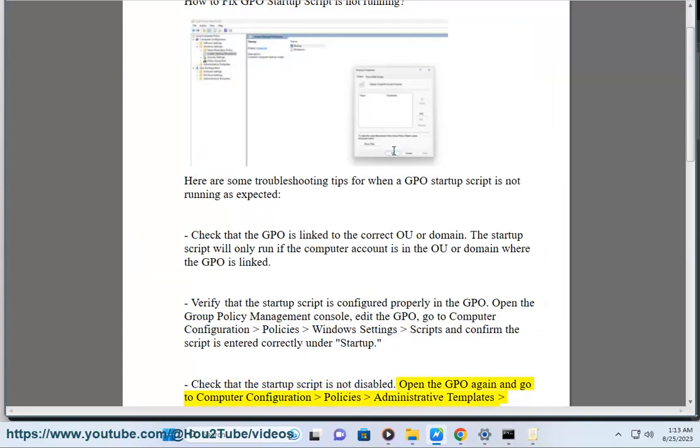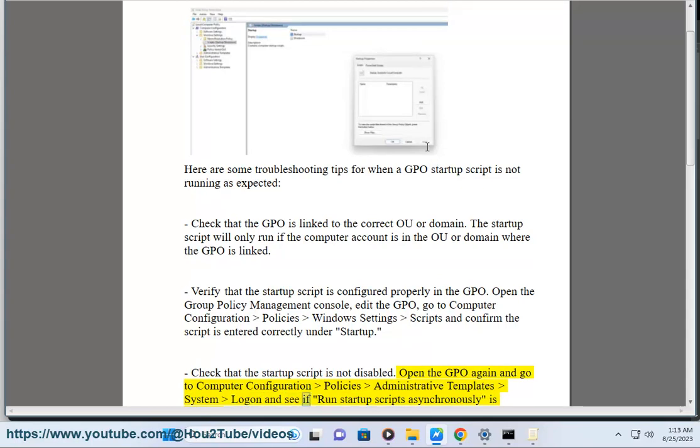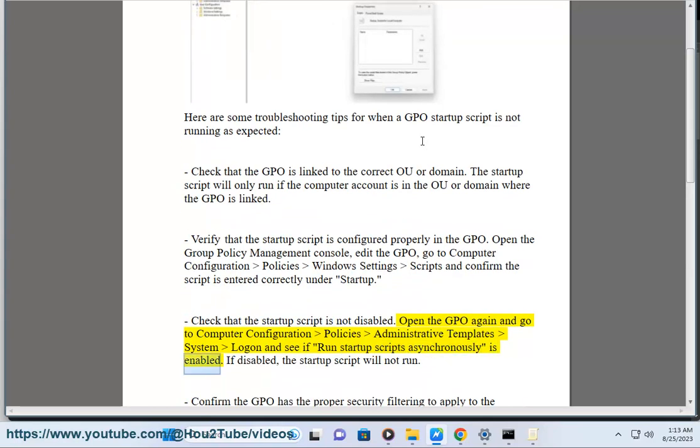is not disabled. Open the GPO again and go to Computer Configuration, Policies, Administrative Templates, System, Logon, and see if Run Startup Scripts asynchronously is enabled. If disabled, the startup script will not run.